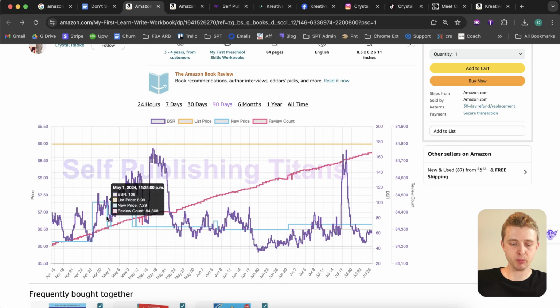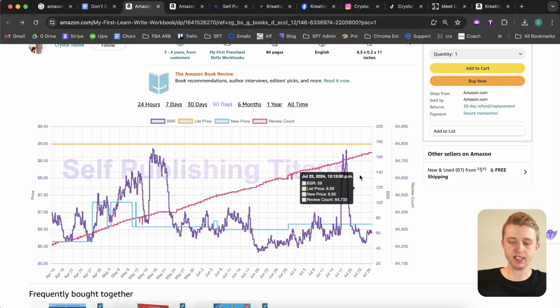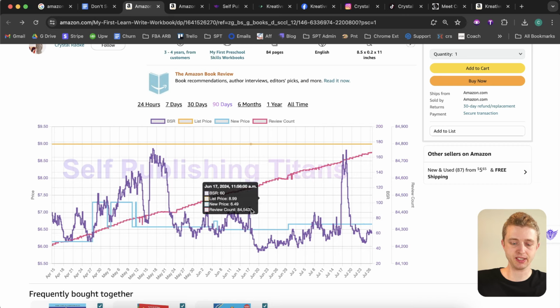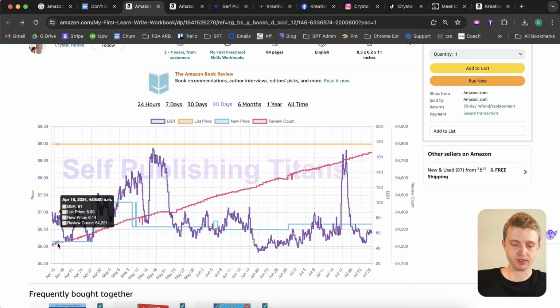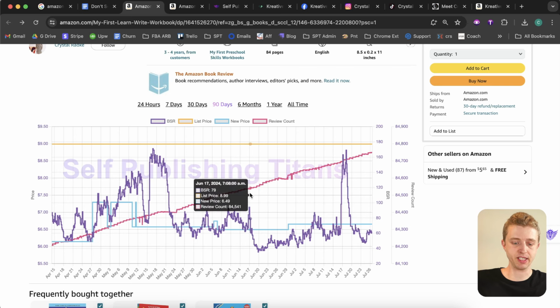So here we can see the purple line is the bestseller rank and it's currently improving. The lower the bestseller rank is, the obviously more sales they're getting. And then the red line here is the reviews. So we can see they're steadily getting reviews. So 90 days ago, they had 84,200. And now they have 84,700. So more than 500 reviews added in just the last 90 days.